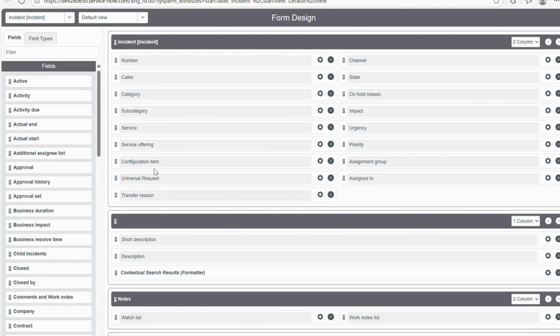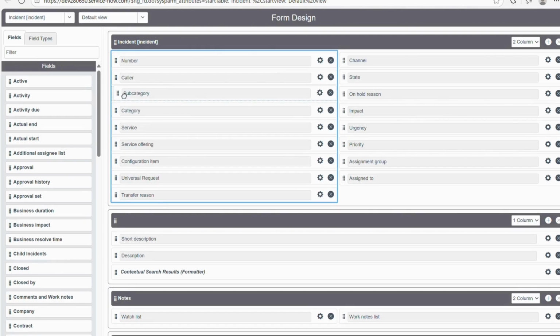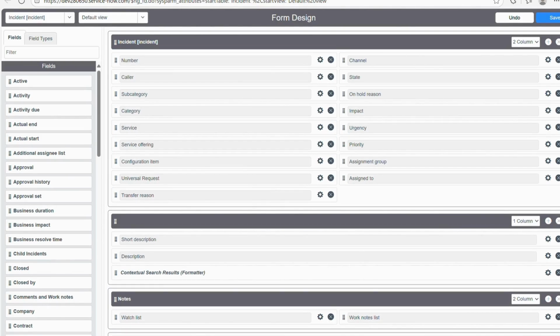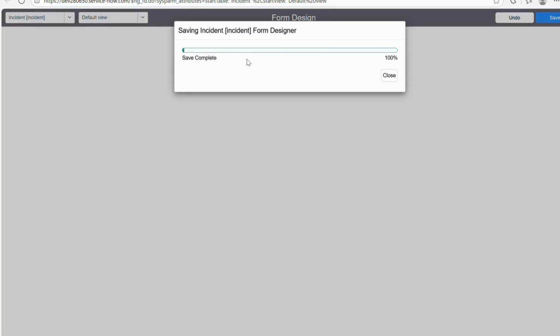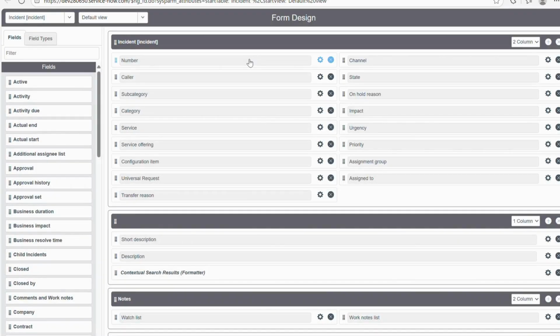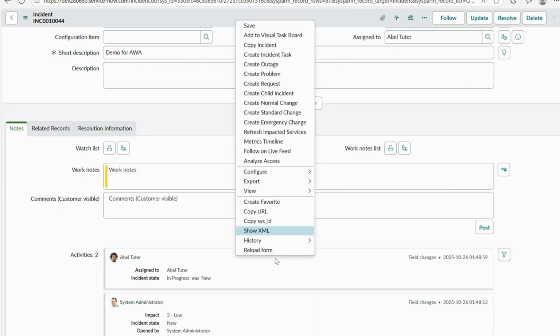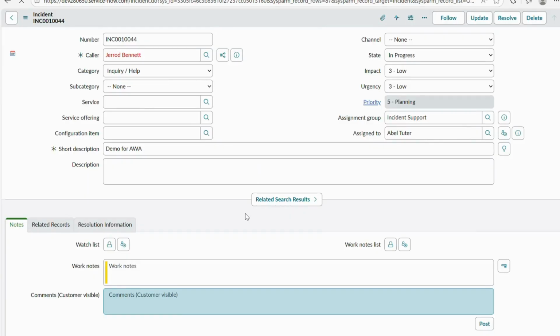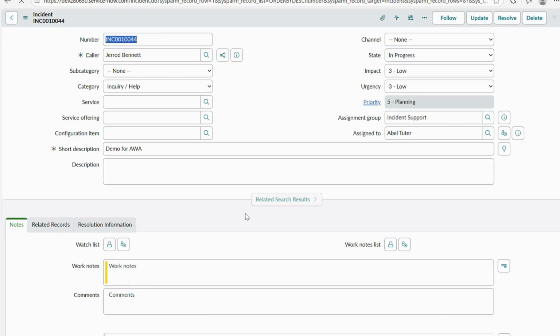You can see that as of now I can simply, let's say I want subcategory above category. So I'll select it, move it up above the category, and save it. Okay, now I will go back to the incident form and reload it. Now you see the difference. Now you can see that subcategory is above category. So that is how you can configure your form view.